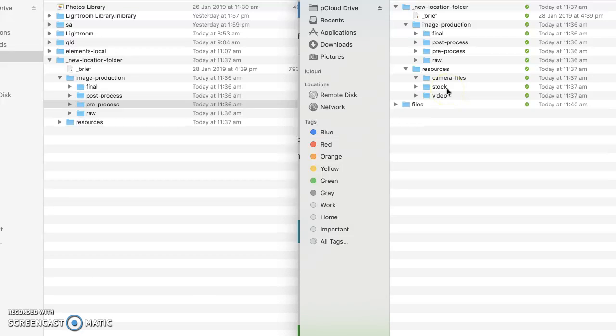Now once that's happened, it needs to be turned into a page, and that happens via image processing. So from Lightroom, a basic cull from Lightroom, from the camera files folder into raw folder needs to happen. And it will go raw to pre-process to post-process and finally to final files.